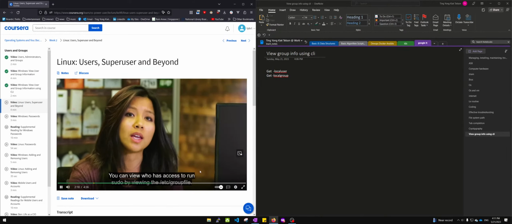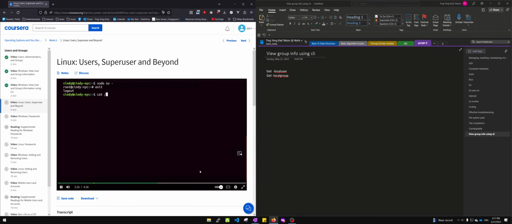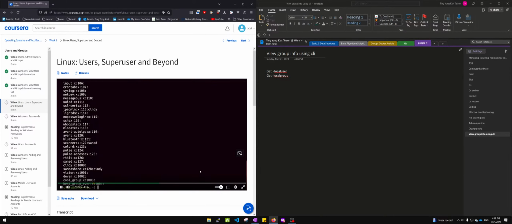You can view who has access to run sudo by viewing the /etc/group file. This is also how you view memberships for all groups. This looks a bit different from the Windows GUI, but you can see there are some similarities to the Windows CLI. It's actually pretty simple to read this file, even if you're not a bash expert yet.